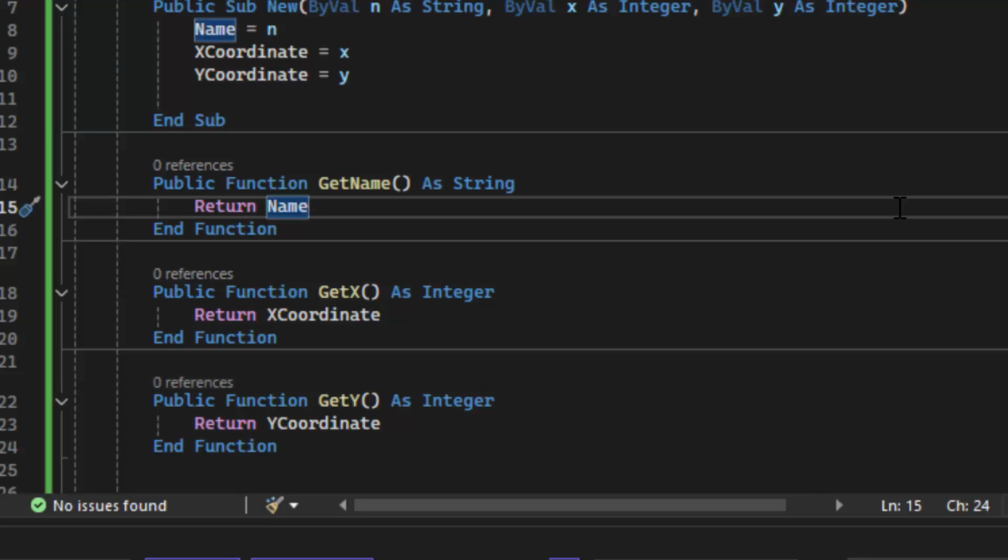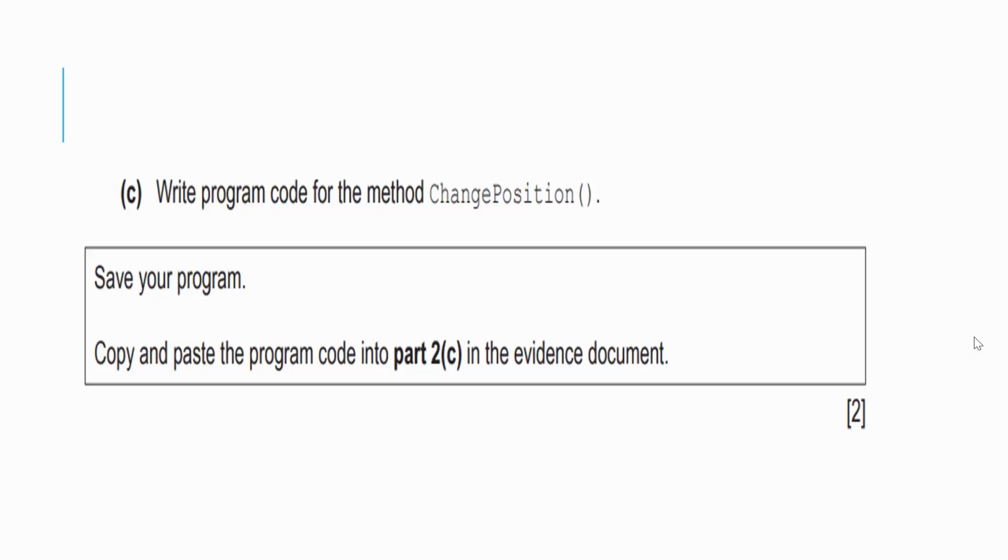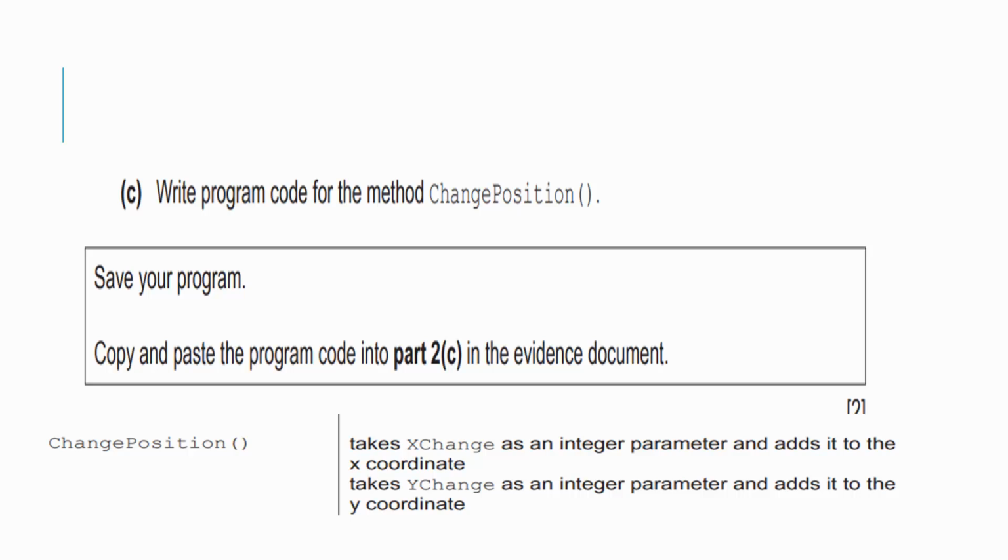Let's take a look at the next part of the question. Write program code for the method change position. Now remember, at the very beginning, they gave us a description, looked like this. Change position takes the x change as an integer parameter and adds it to the x coordinate, takes y change as an integer parameter, adds it to the y coordinate. So we have to use those parameter names. So make sure you're on the lookout for that.